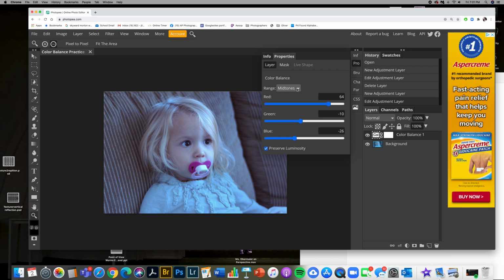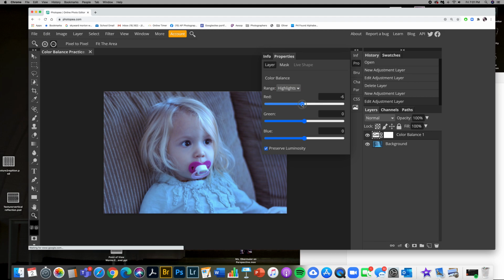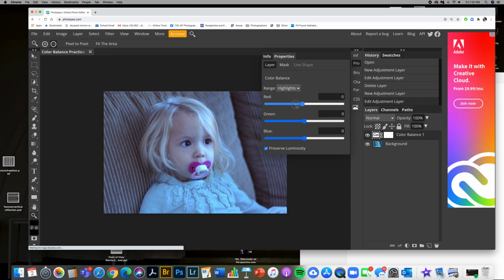Now I did try this earlier, and let's see, I'm going to try taking a little red out. See how that looks. Adding red, it doesn't look bad in her skin tone. People tend to like redder skin tones, but if I go too far, I do start to see red in this neutral tone in the back.